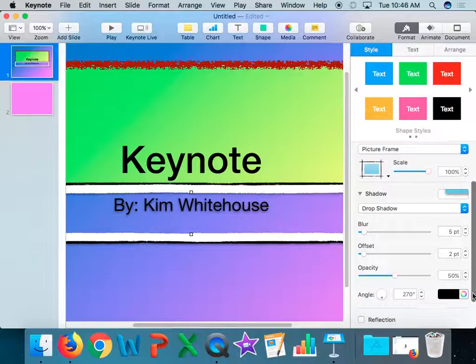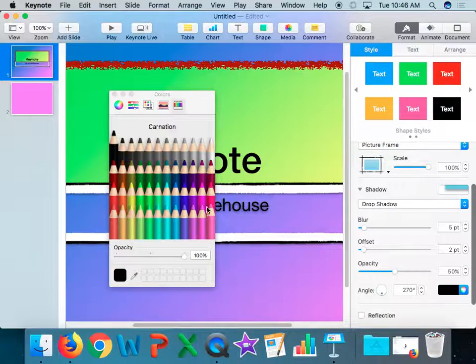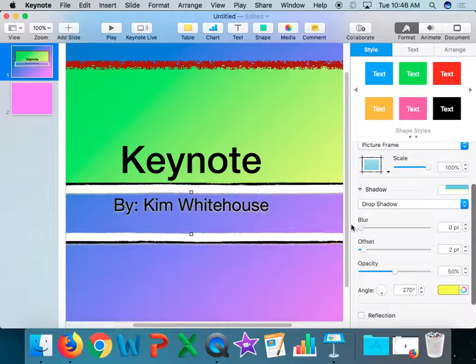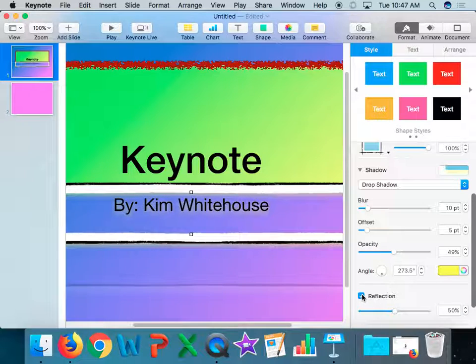And I can go ahead and choose, maybe I don't want the shadow to be black, maybe I want it to be yellow, maybe I want it to be more blurry or less, maybe I want to change how much it's offset, I could change how see-through it is. I could change the angle that it's at. Maybe I want to put a reflection on. These are all options once you're clicked on the text box.